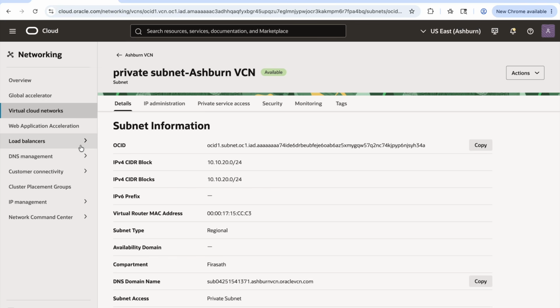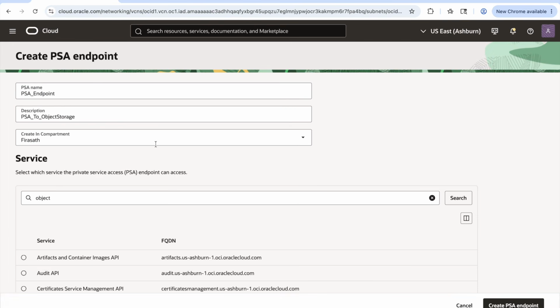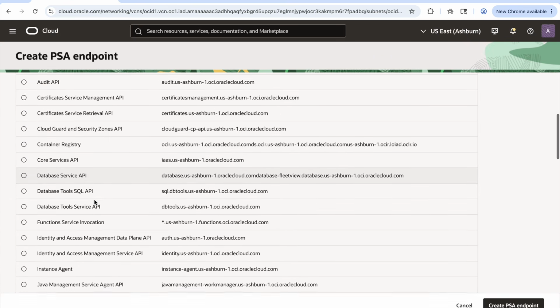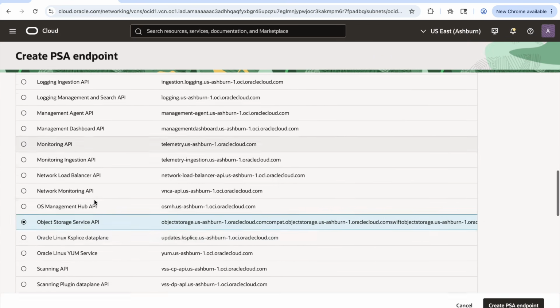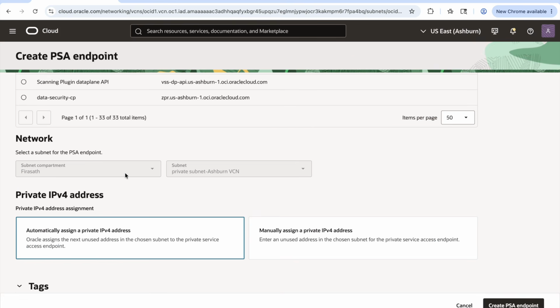To create a PSA endpoint, open the virtual cloud network or subnet where you want to create it. On the details page, go to Private Service Access and then select Create PSA endpoint. Enter the name of the endpoint and confirm the compartment. From the list of services of Oracle Service Network, choose Object Storage. Then select the compartment and subnet for the endpoint.